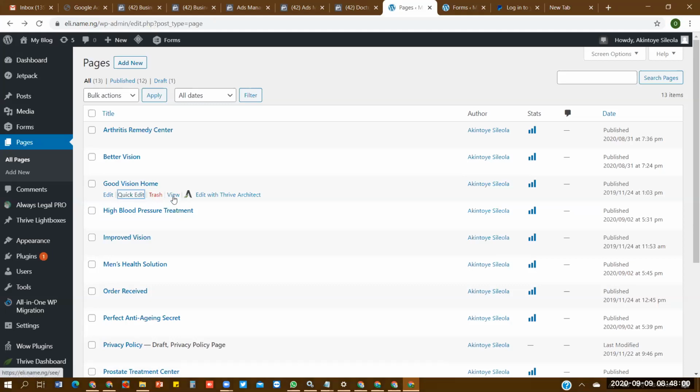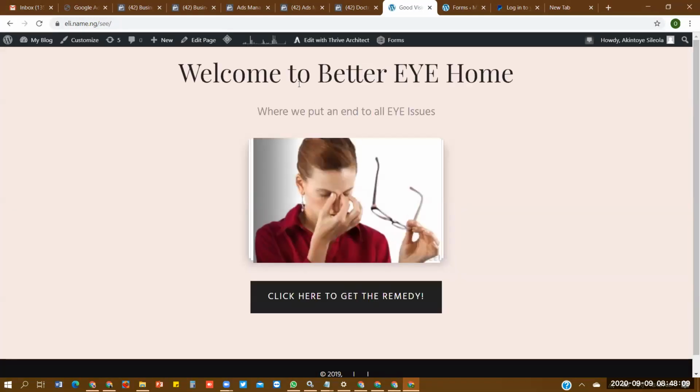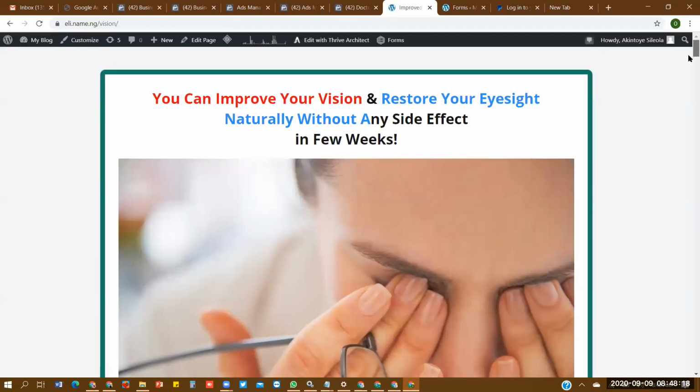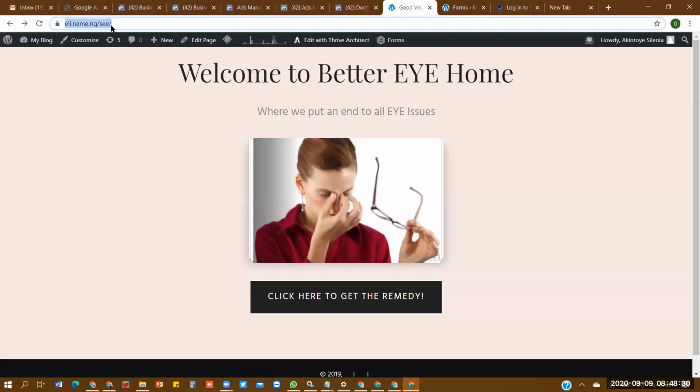This Good Vision Hope is one of the pages on my website. This is it. This is the content on it. Welcome to Better Vision Home. Click here to get the remedy. Then I will link this particular button here. If you click on it, it will take me to another page, which is the actual page I want to promote. So instead of adding the URL of that page, I will only add the URL of this page until my advert is approved.